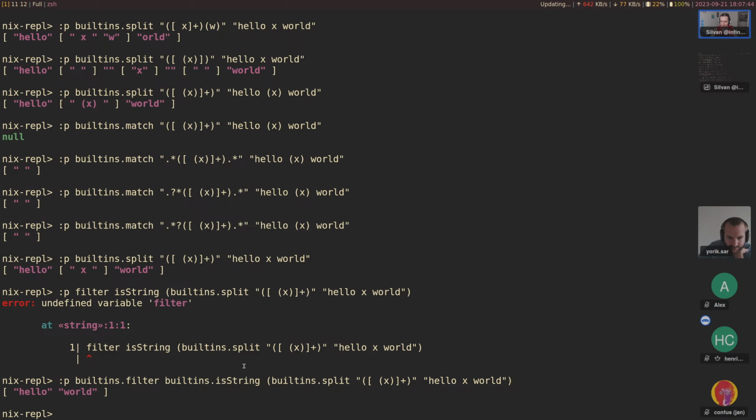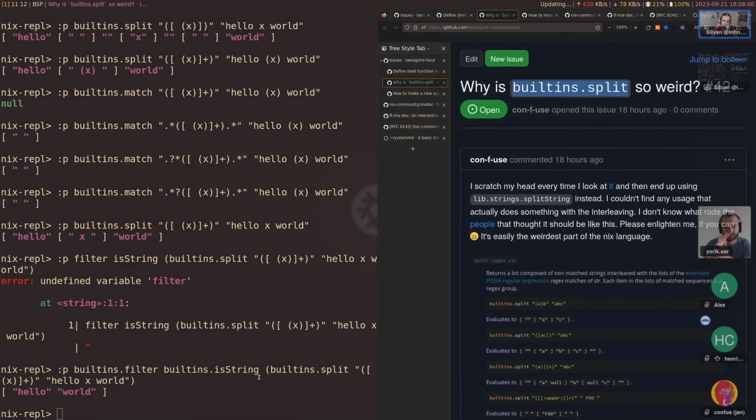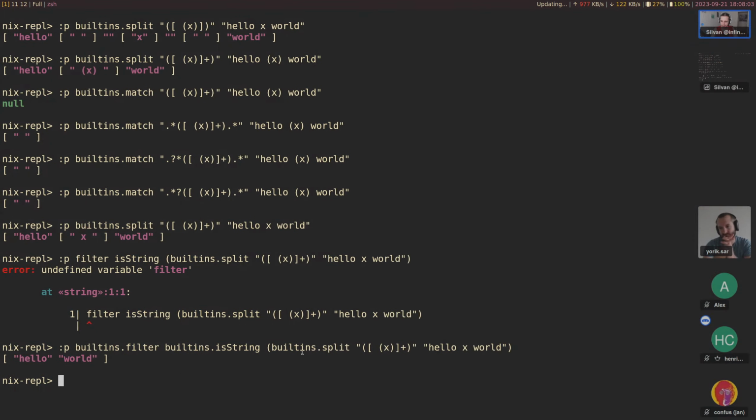Oh yeah, we have a comment that in the PR that introduced builtins.split, there was a discussion whether to do the interleaving. Also whether to use Perl or POSIX regex. And I think actually the regex engine is being changed, or has changed in the past as well. So that would be a good bit of trivia.